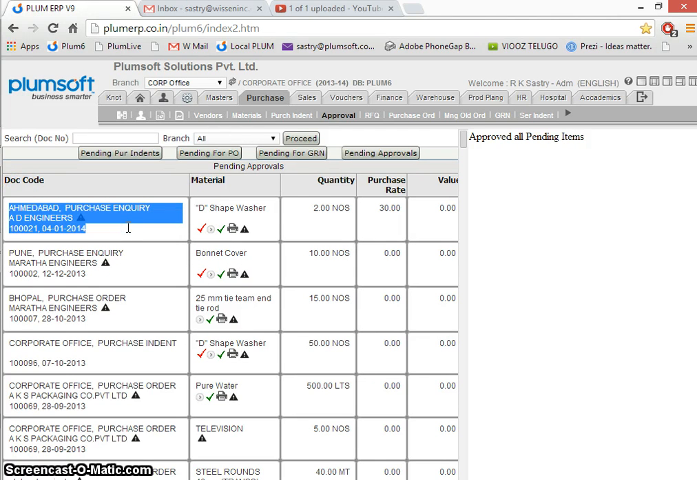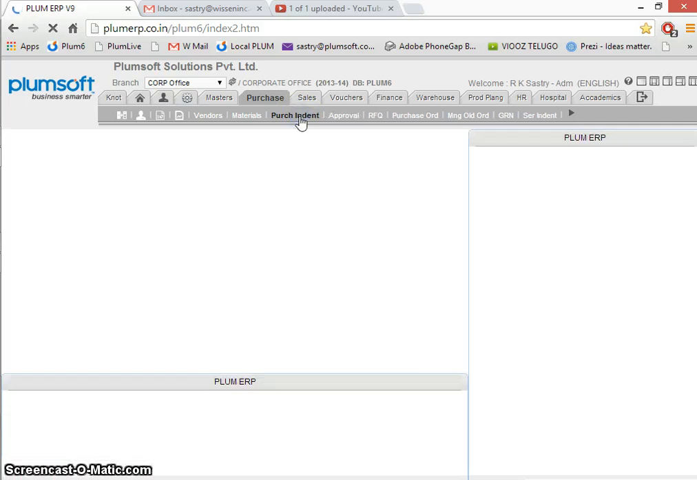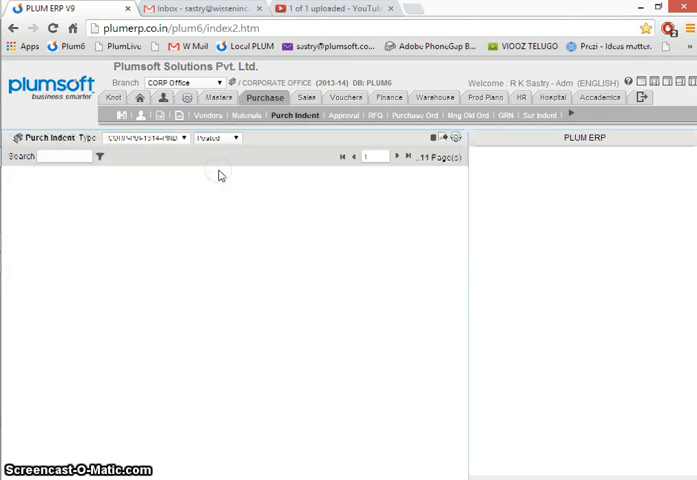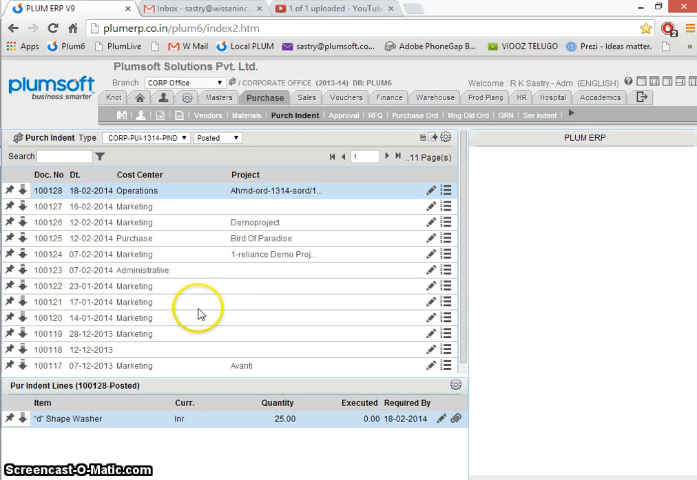The earlier order was today's dated for 25 numbers of D type washer. So let's see where the order has gone. If we go to indents, you don't see it, but basically what happened is it went into a posted state. You can see the D type washer for 25 pieces.